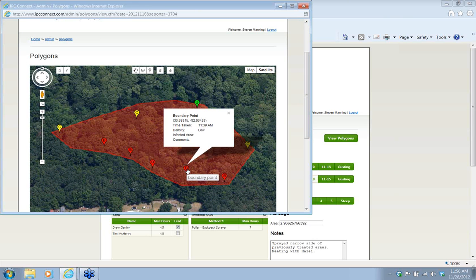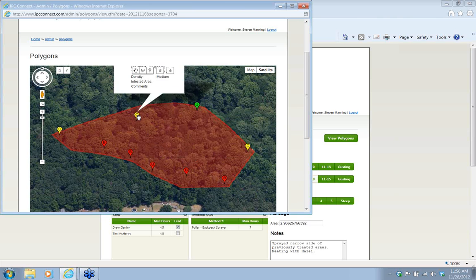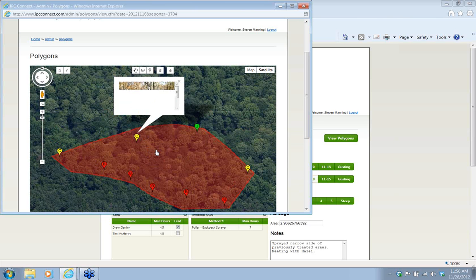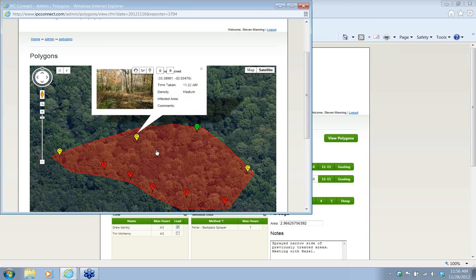You can click on the species they treated. Well, that's actually the boundary point. But if you click there, you can see Chinese privet was treated, and you actually have a photograph attached to it from that day after the treatment. So it's a really valuable tool for land managers that maybe contract out or even have in-house staff that do this type of work, or even for themselves.